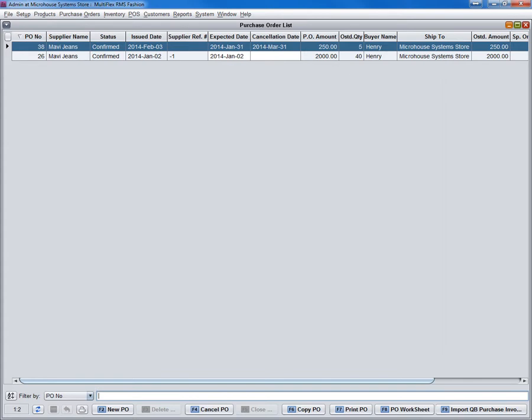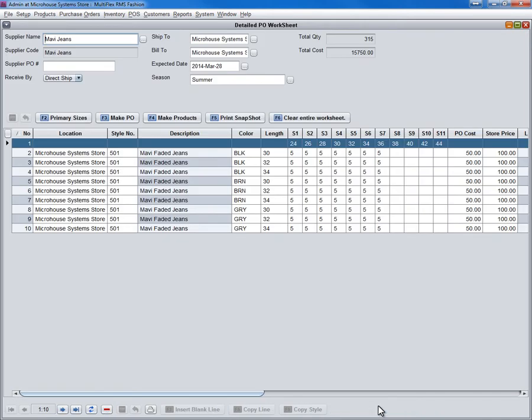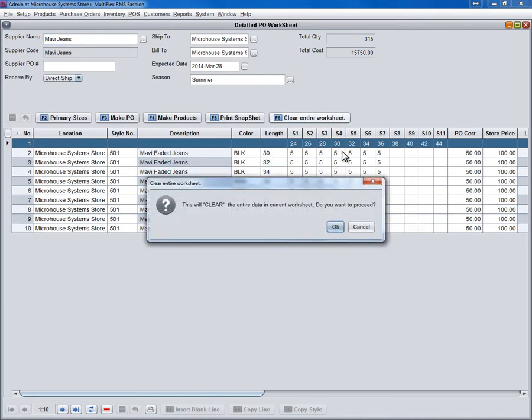This screen displays the list of all current purchase orders. An order can be entered in one of two ways: New PO or by using a PO worksheet. Worksheets are easier and faster, especially for large data entries. This is how a PO worksheet looks. Let's clear it and create a new one.